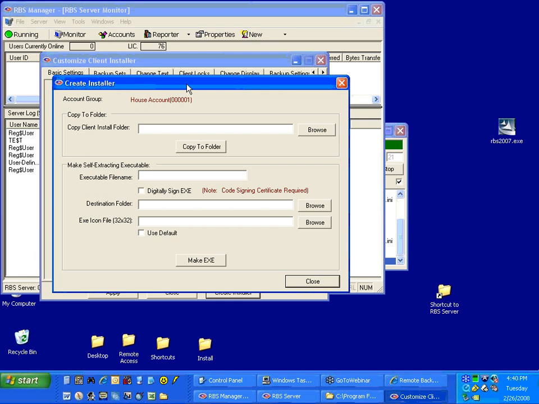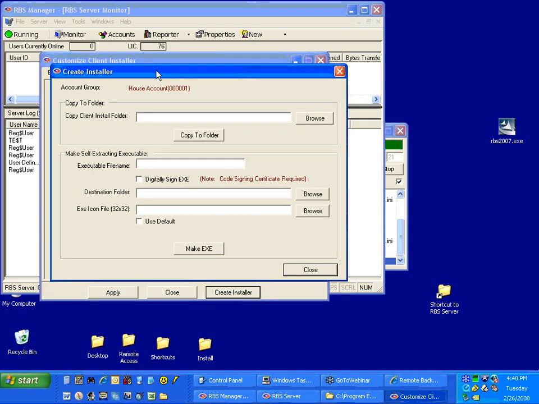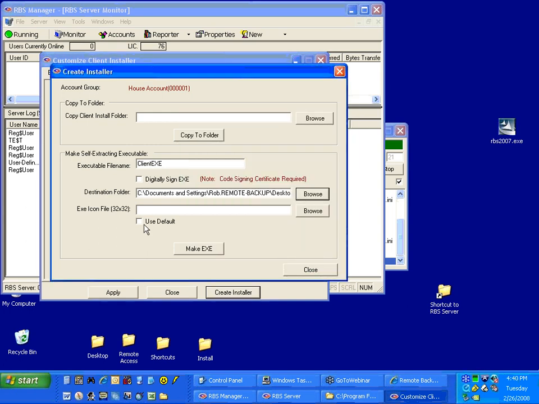To build that, you select the create installer option, which will bring you to this form here. Now there are two options here. One is to copy to a folder, which will be your client CD-based installer. Or if you want to make a self-extracting single exe installer, you choose the select set of options in here, where you can set the name of the exe installer and the destination folder. I'm going to set it for desktop, and select make exe.